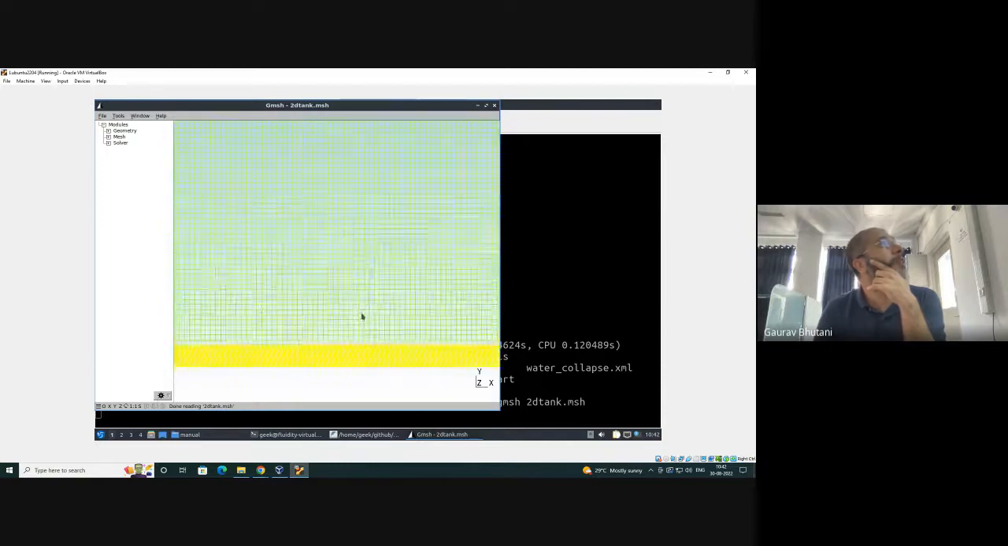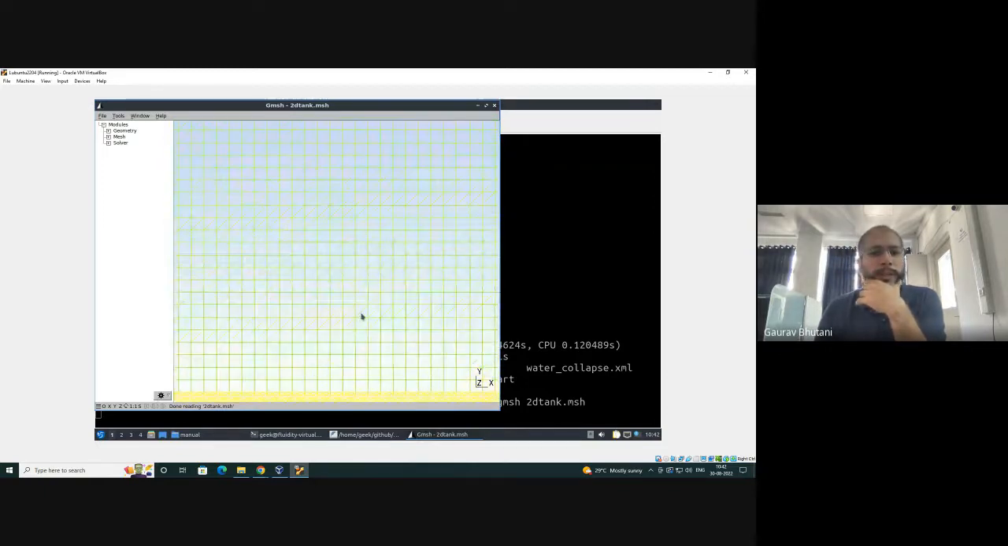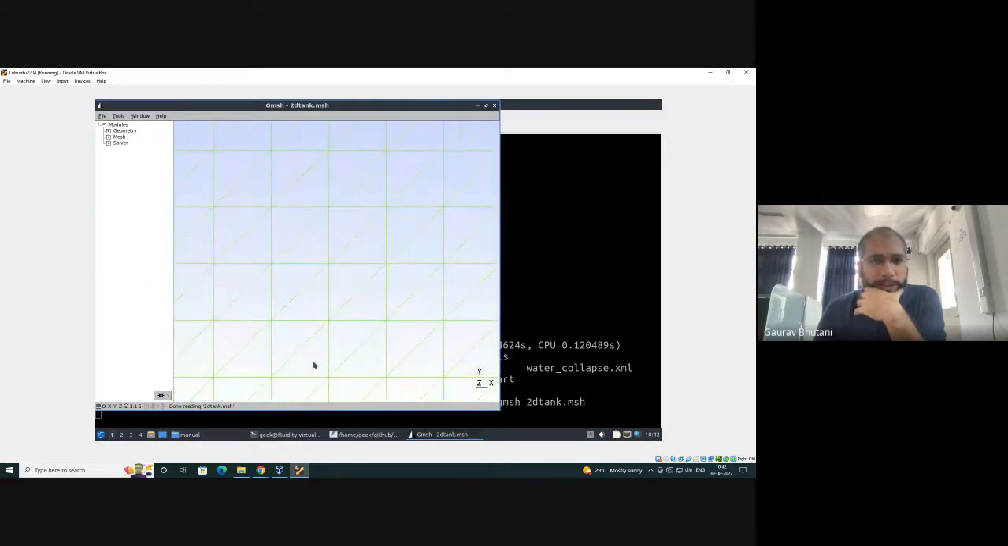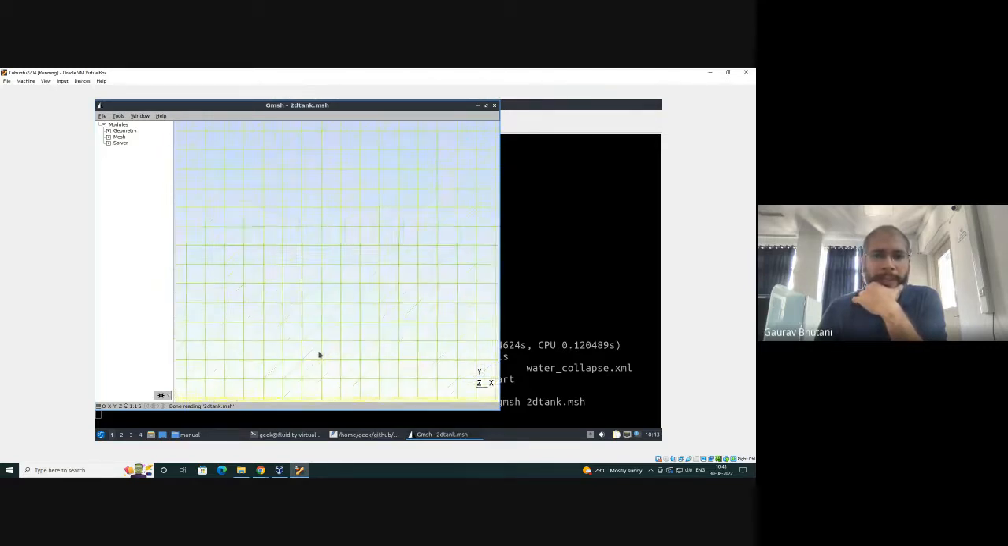It's a very fine mesh. If we zoom in, you can see these triangular elements. You can see these right angle triangles that are used for creating the mesh. We can have different kinds of meshes. Right now it created this kind of a mesh.